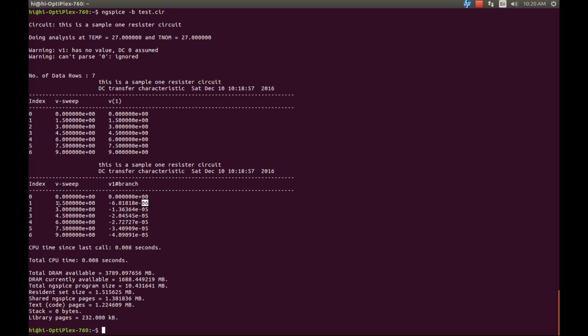And now when the voltage increases to 3 volts, the current flowing through the circuit is approximately 13.6 microamps, that you can see here. So it's very clear that the current is reducing very drastically. That is because of the increased value of the resistor.